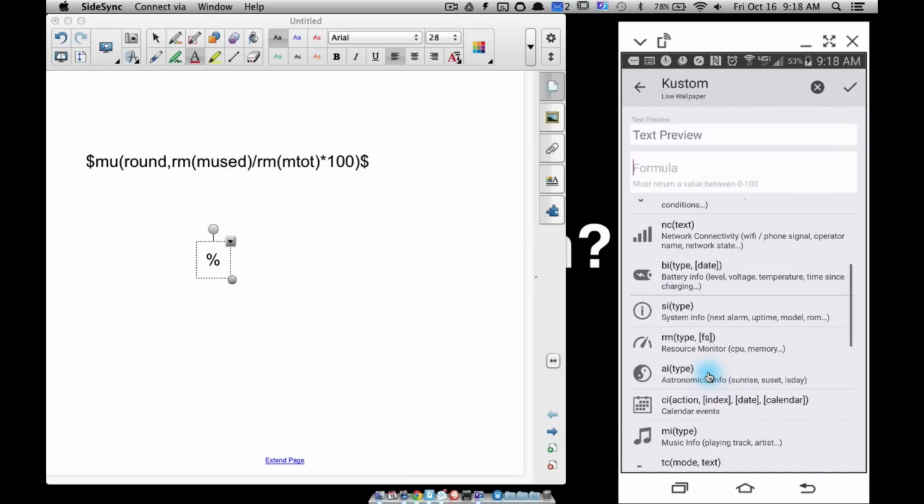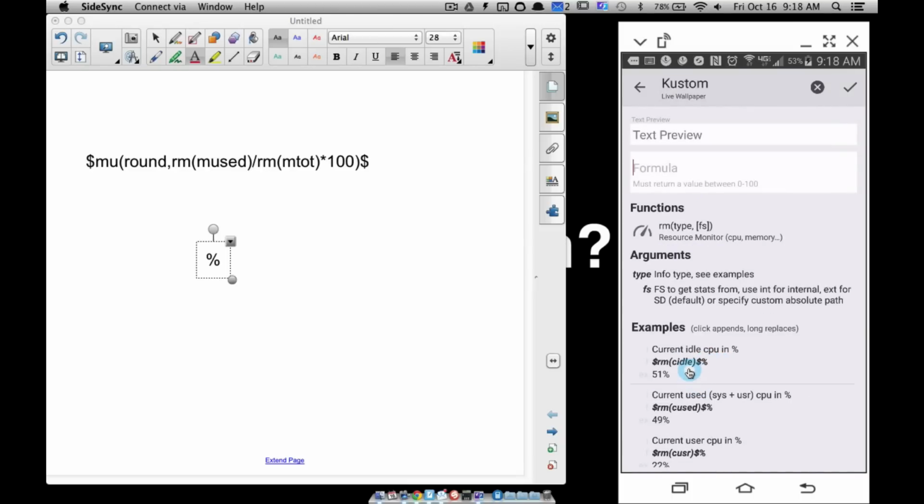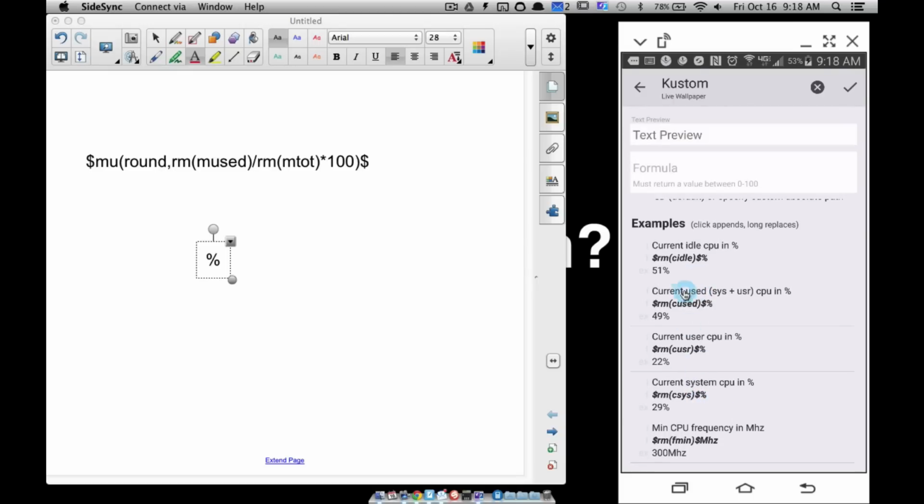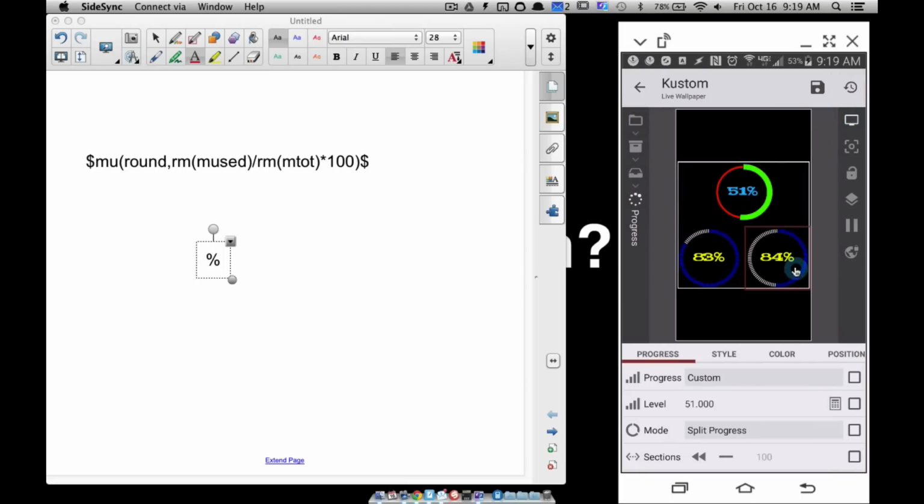There's not any math to do here because under resource monitor, notice we have current system CPU in percent, current idle, current used. So 49%. This is used, system plus the user. Your system's using some CPU, and then you as an individual, based on whatever apps you have open, are using some. But I just want to do this one right here because it's adding them together. Just like that. 46. Now I don't want the percent here because all I want is a number. I want a number that is going to adjust this.